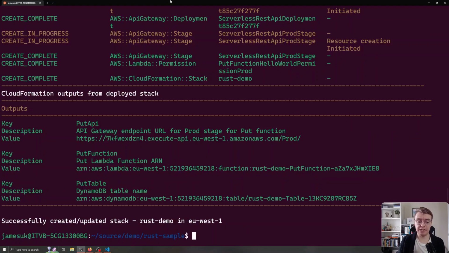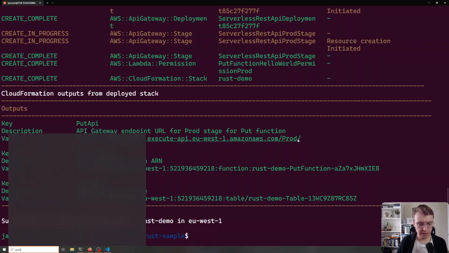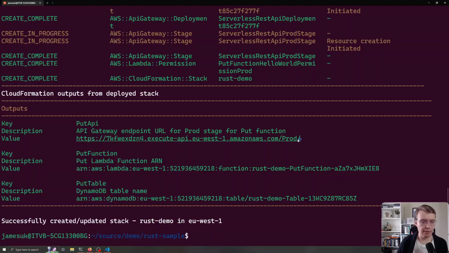So that has actually finished deploying now, and you see we've got some outputs here with some details about the resources that have been deployed. Importantly, we've got our actual API endpoint here. So let's grab a copy of that and go off to Postman to actually test this API.